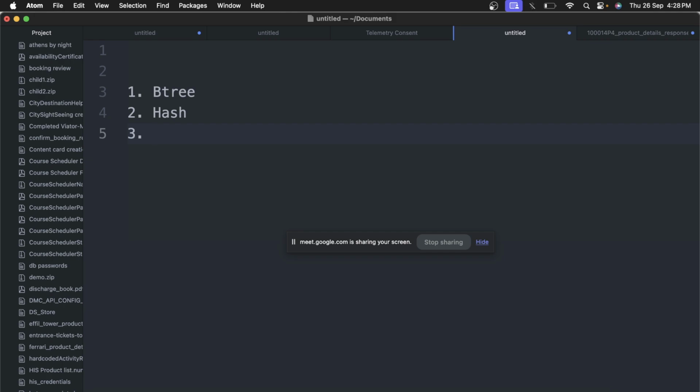BTree is the default one. If you don't specify anything, then the index that will be created by the database will be BTree. It's not only Postgres that uses the BTree. If you use some other database as well, it will be the BTree, right? It's the same across every database, especially the RDBMS, right?